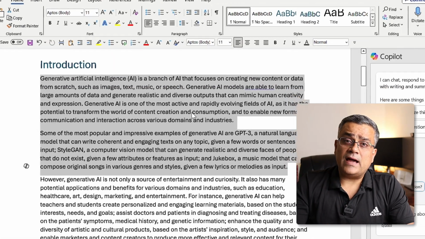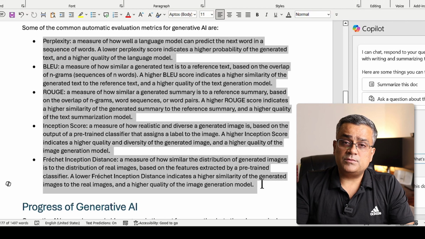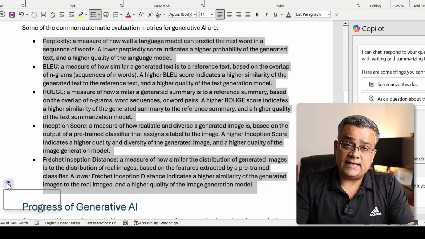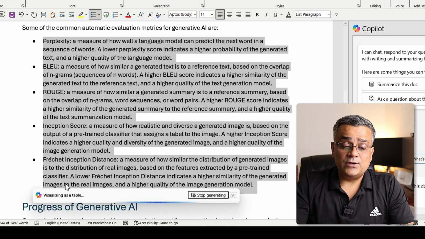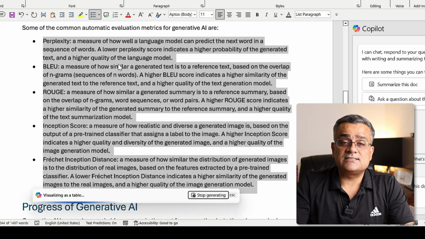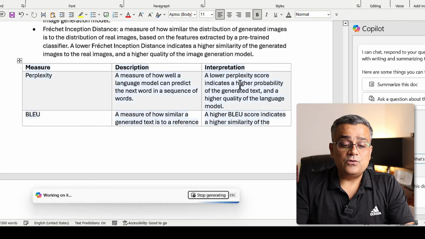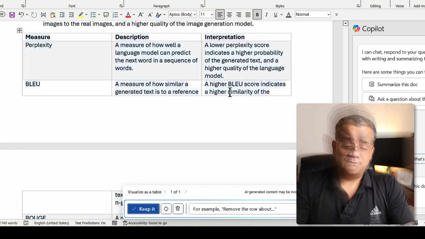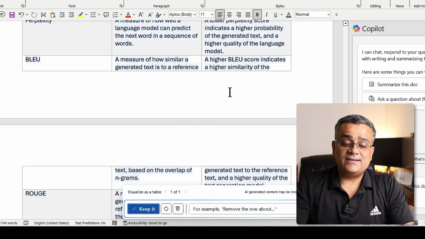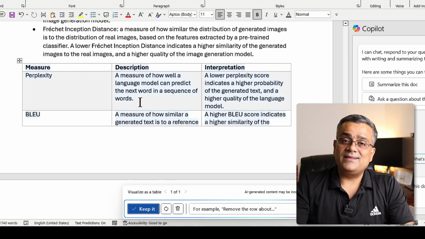Now let me show you another option. If I select this portion of the text and then go to this icon again and click on visualize as a table, it will convert this text to a table format. Let's see how it generates. Currently it's working on pulling things together. Now you can see it came up with a table. For the selected text, it created this particular table with all the formatting, everything.